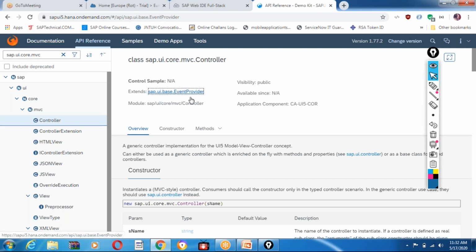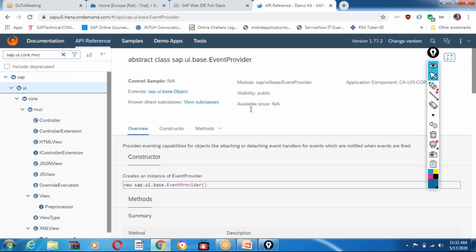So maybe I go to this class, the parent class. You can see the parent class also, the module you can see over here, guys. Okay, like this. So the parent class: suppose something is not happening, something is not available in the same class, we need to go to the parent class. You need to check the parent class, guys.